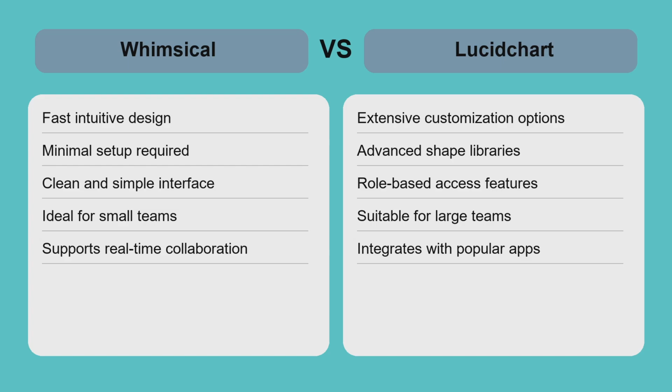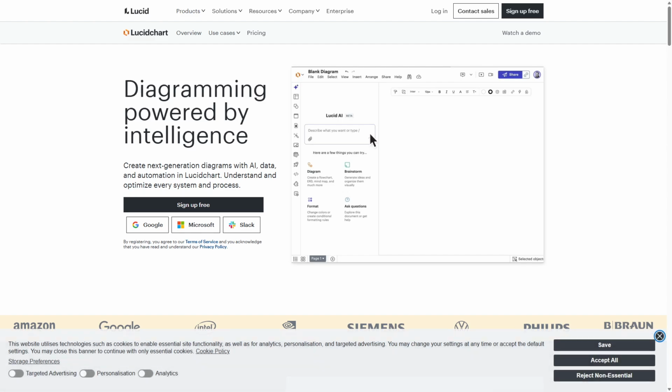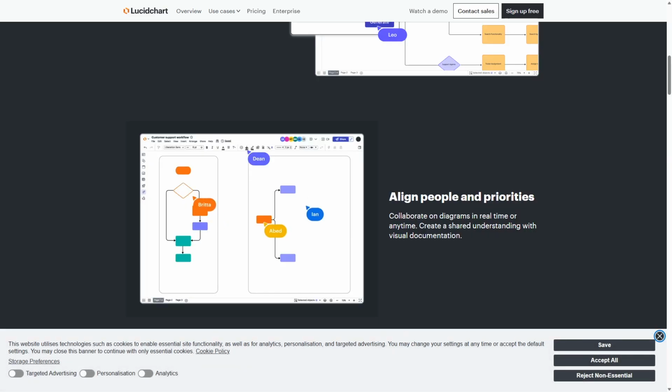Choosing between them depends on whether you need fast, intuitive visuals or comprehensive, scalable diagramming for professional environments. Choose Whimsical if you want a fast, user-friendly tool for brainstorming and simple diagrams without the complexity of advanced features. Opt for Lucidchart when your projects demand detailed, professional diagrams and seamless integration with enterprise workflows.